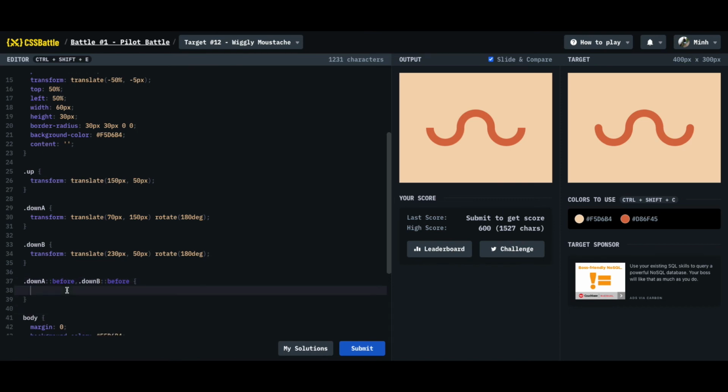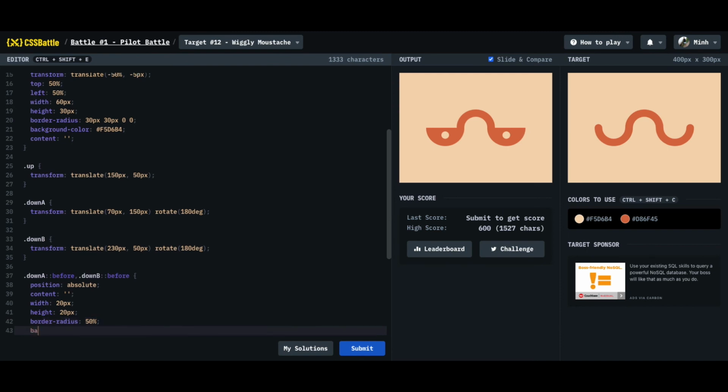All we need to do is make this position absolute, and don't forget to put content, otherwise it's not going to show up. Now we can declare the width. I guess for this, the width is around 20 pixels. Basically the pseudo element just needs to be a circle, and the height is going to be 20 pixels as well. I can set the border radius to be 50%, and I forgot the background color.